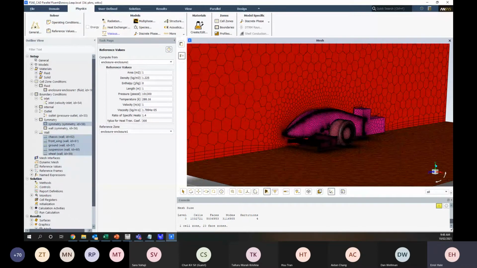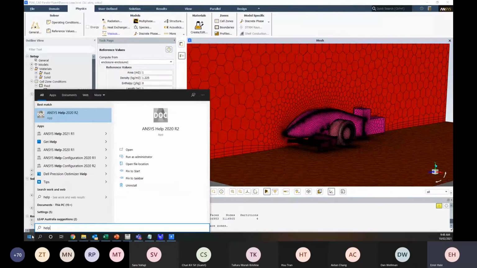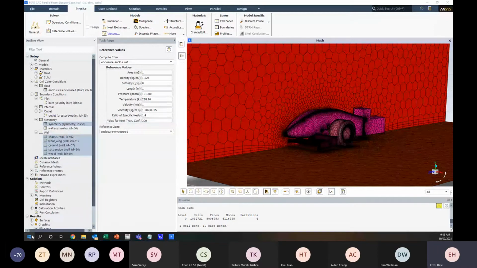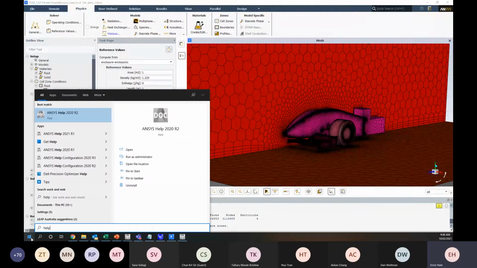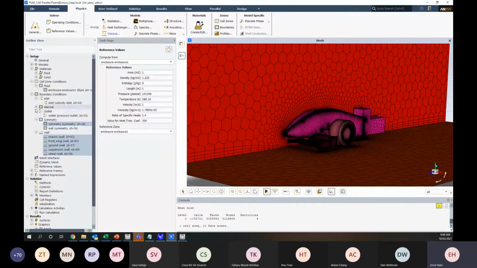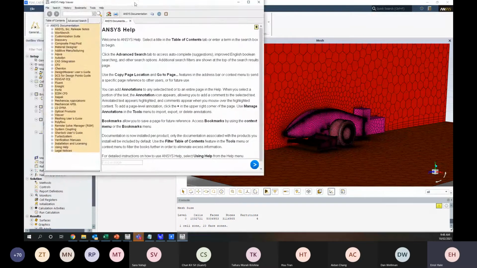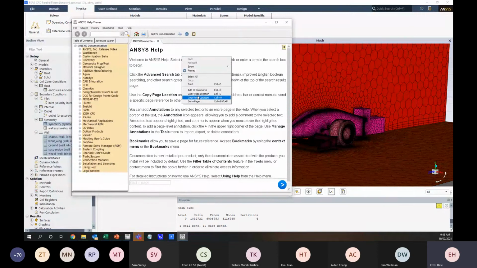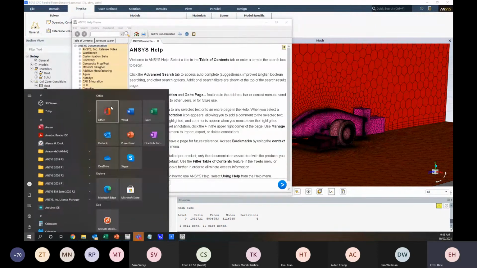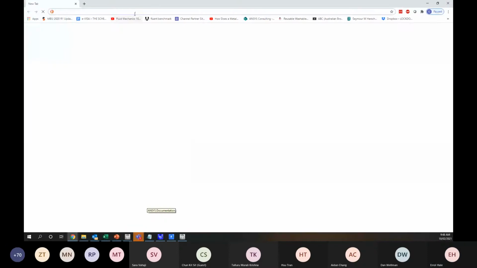If you are ever interested in more mathematical specifications, or you need more information when you're using Fluent, if you type in help in here, wherever Ansys is installed, you get this Ansys help document. If you have it installed locally, it'll look like this. Otherwise, it'll come up online and look like this.